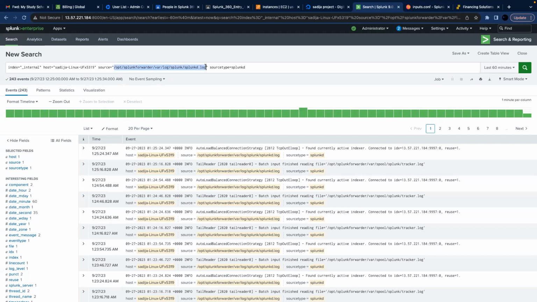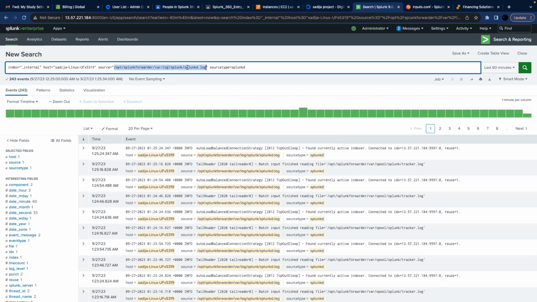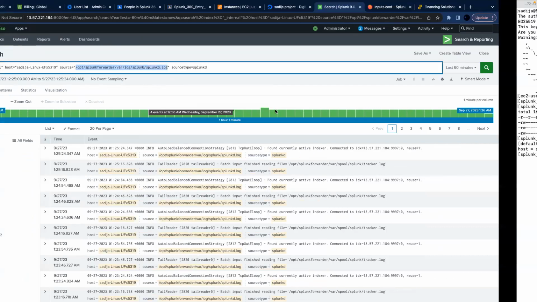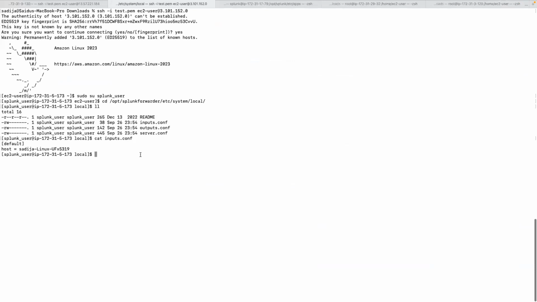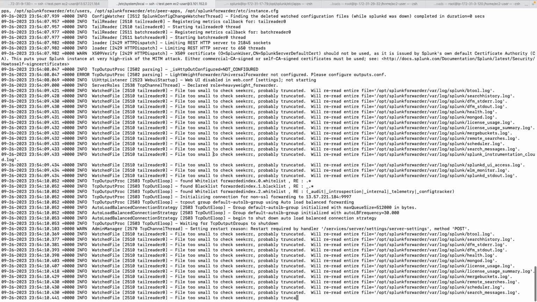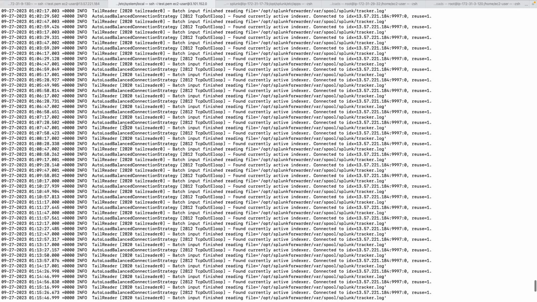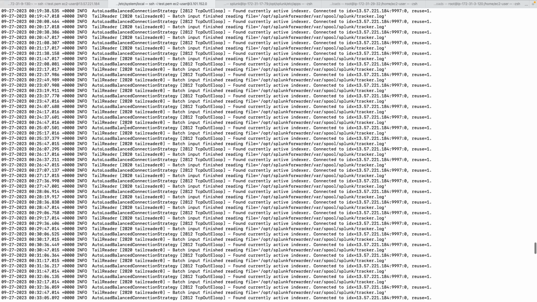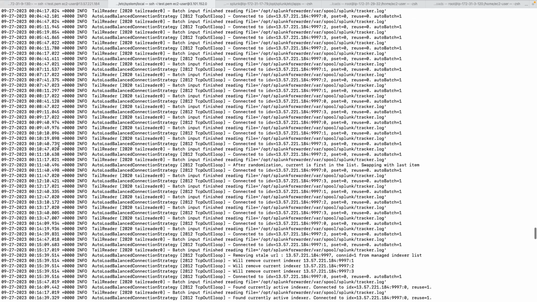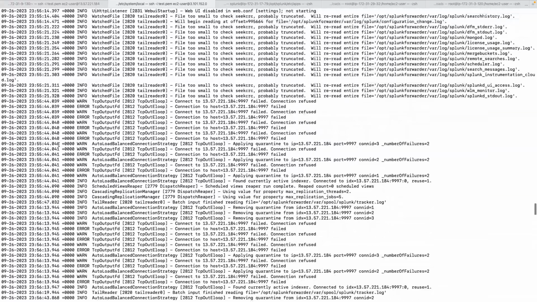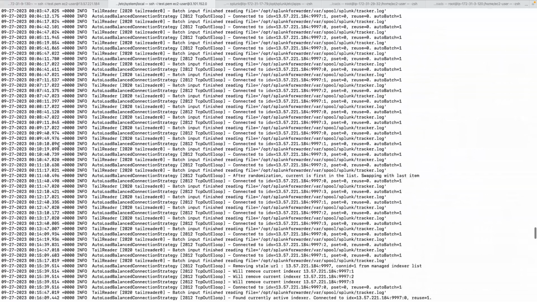So if I copy that, and come to the forwarder and say cat, so cat opt splunkforwarder var log splunkd.log, and run that. You see it's a bunch of all, right now it's all informational. That's why it's just information that you're seeing. So this is the actual raw log that you're seeing, the actual raw log file.